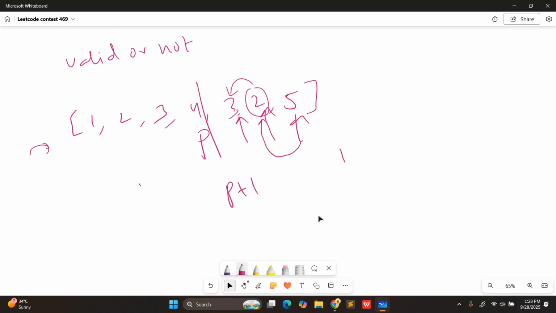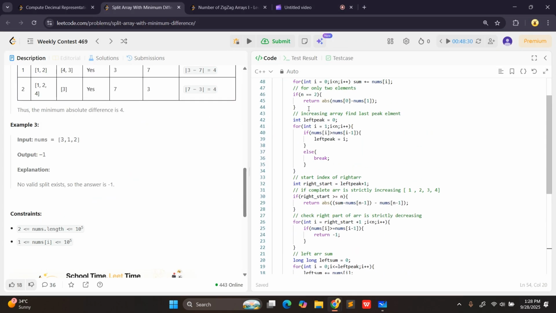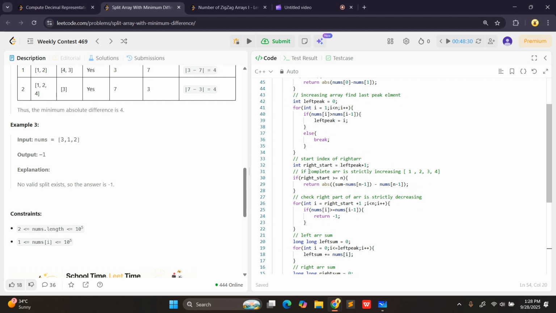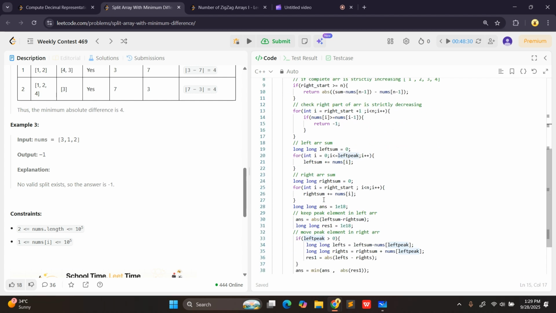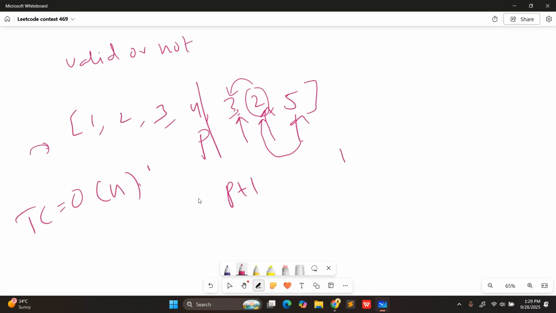If you look at the time complexity here, we are running big O of n loops two to three times. So we are running big O of n in the worst case. Overall, the time complexity is big O of n, and the space complexity is big O of 1 here.